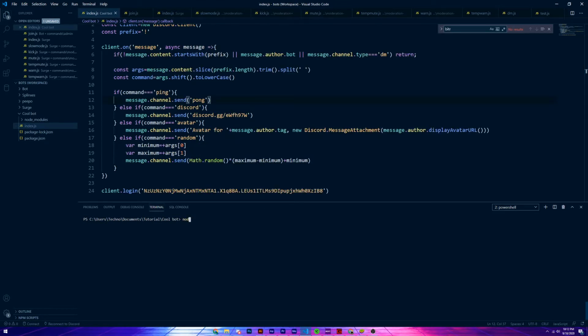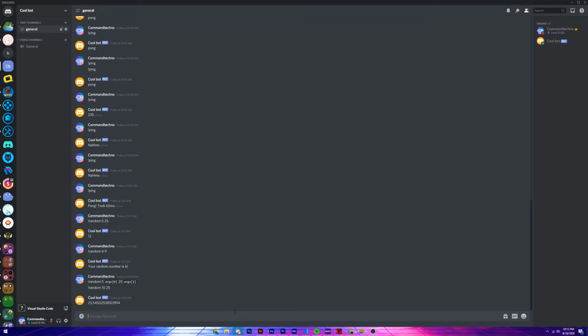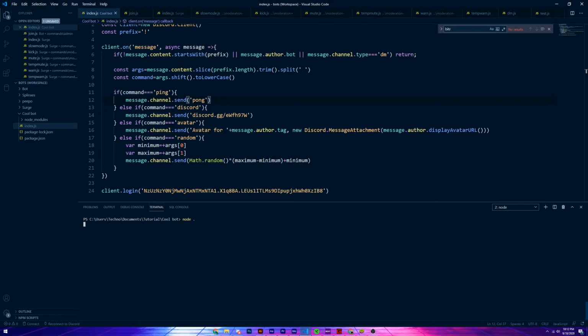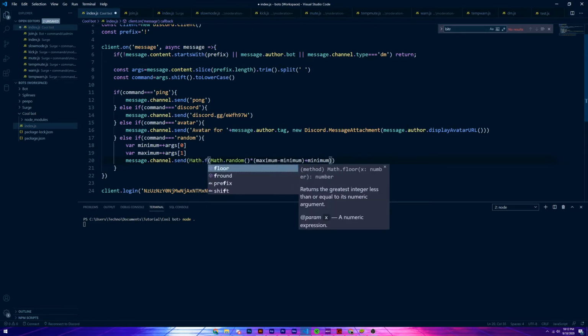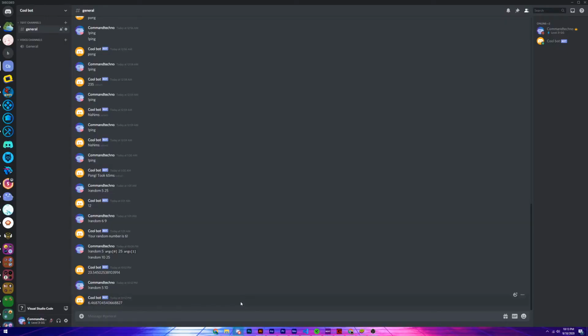So if we save it and start it again, and then go back and do exclamation point random 10 25, then it's just going to give us a random number within that range. So random 5 10. But it's not a very readable number, it has a bunch of decimals. So how we can fix that is just by putting these in brackets again, and then doing math.floor, and floor will round it down. So if we do this and start it again, exclamation point random 7 25, and we get 18.